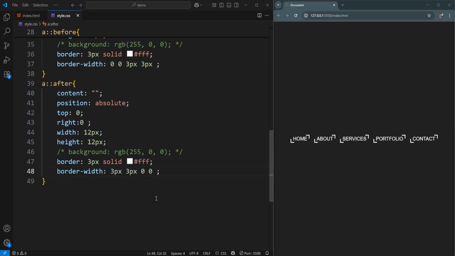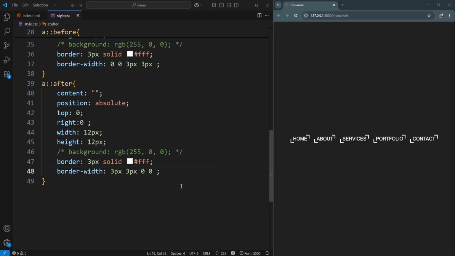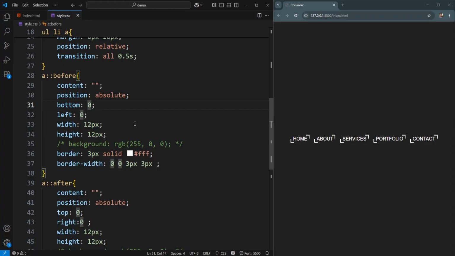Next, we need to work on the hover effect. But before, I am going to shift this border a little inward, and also I am going to make it invisible. For that, I am going to change their position. So, for the before element, here instead of using 0 position, I am going to use 12 pixel from the bottom and from the left, 12 pixel.